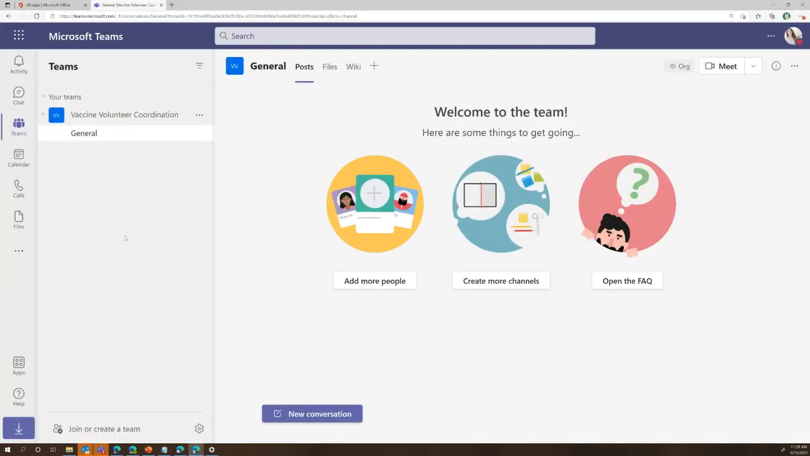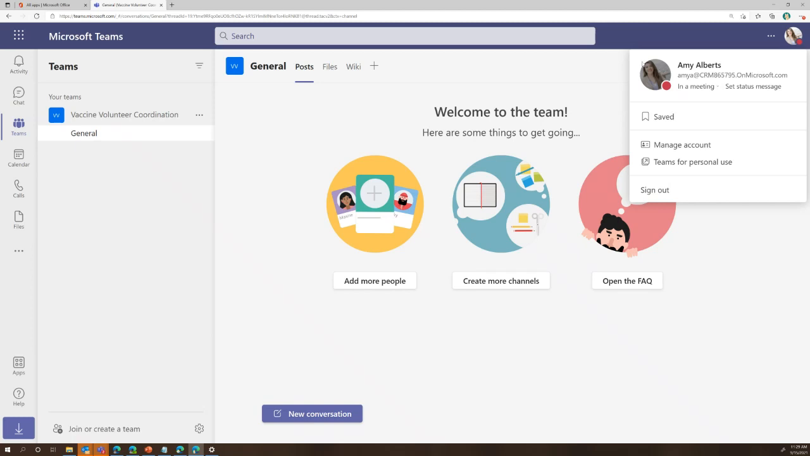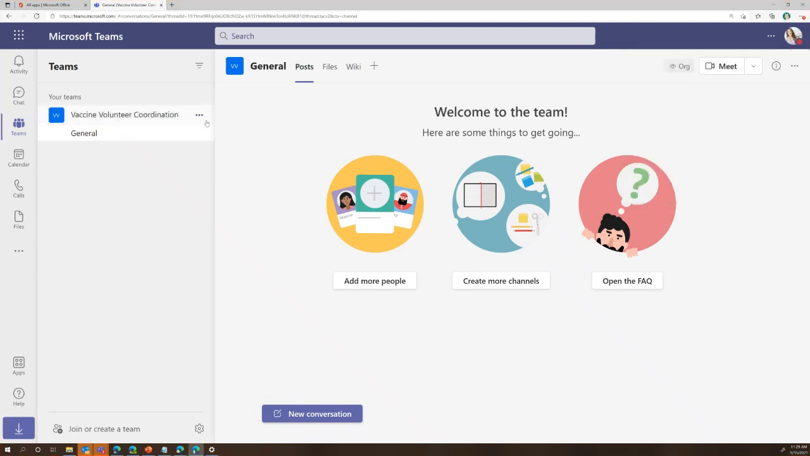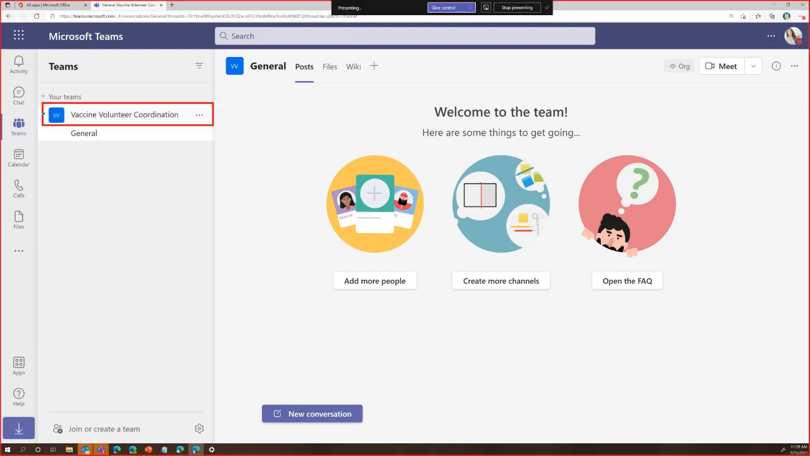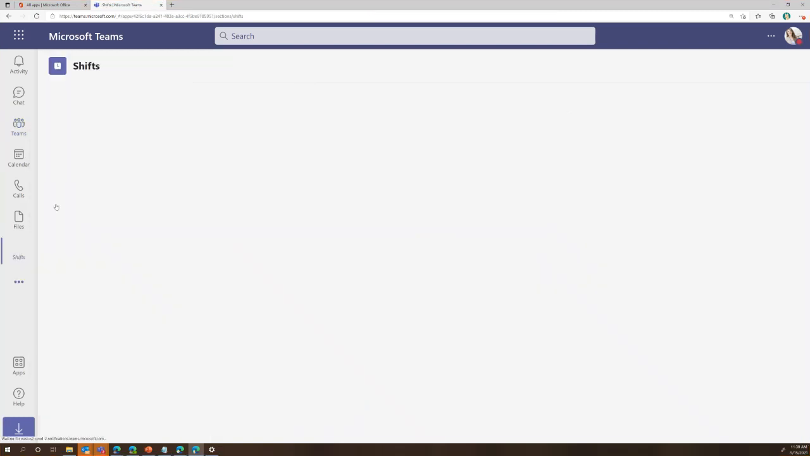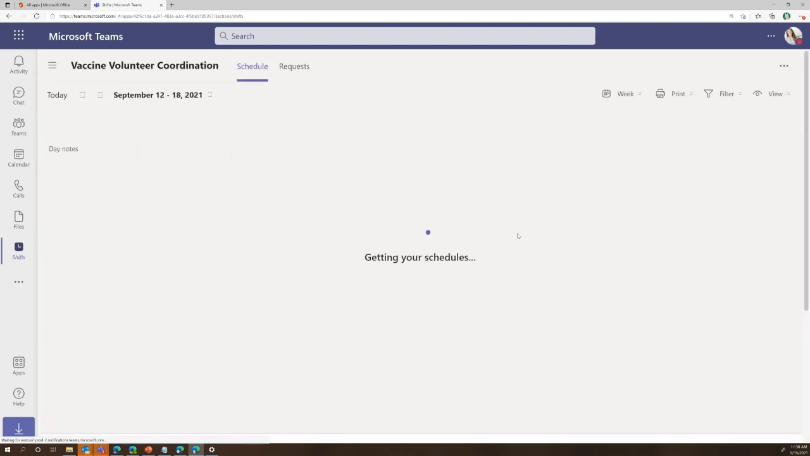Okay, so going back, I'll switch back, and again, now I'm logged in as Amy, and Amy is one of the people assigned to volunteer. Now she's been added to this vaccine volunteer coordination team here. So now when Amy goes in and she opens up the Shifts app, she gets a very similar view.